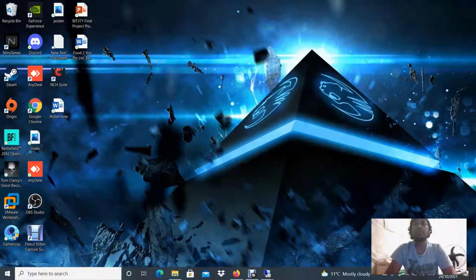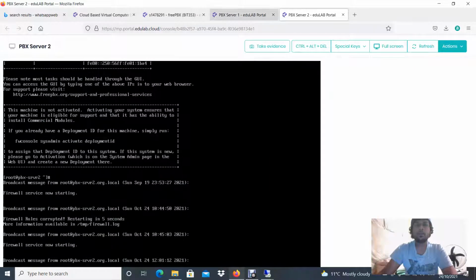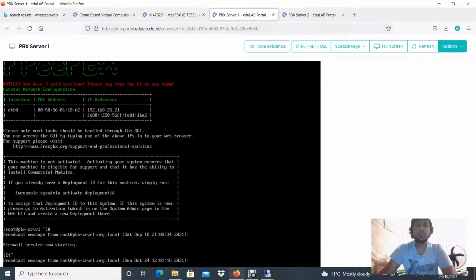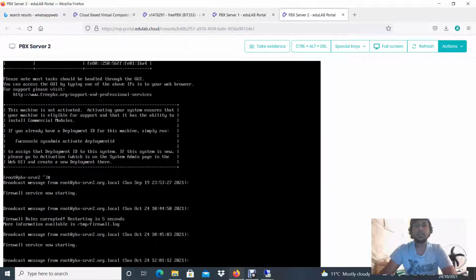This is my assignment 1 for BIT353 Network Architecture and Protocol. For this assignment, I'm going to demonstrate how to use and connect to client softwares using a web server. For the web server, I'm going to use FreePBX server. This is my first FreePBX server and this is my second one.